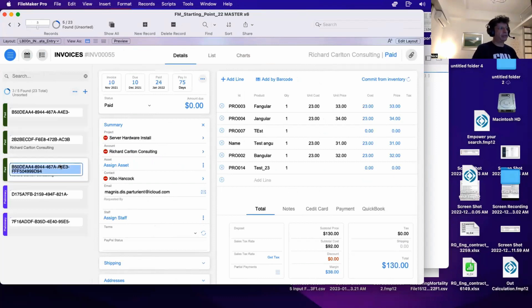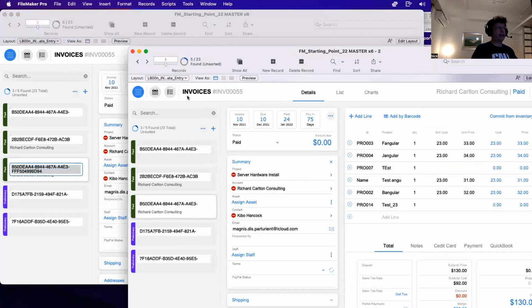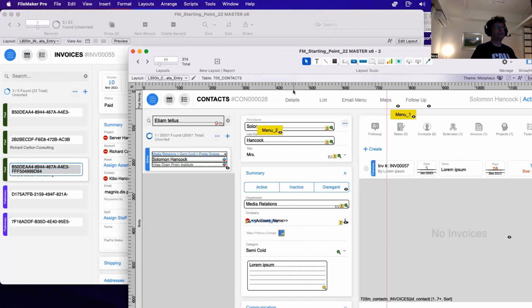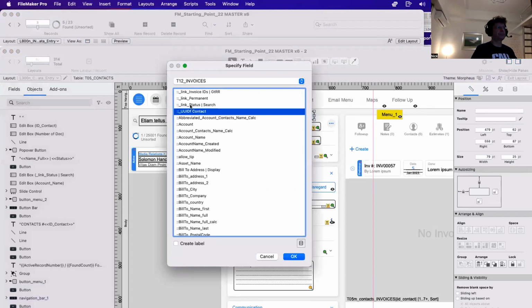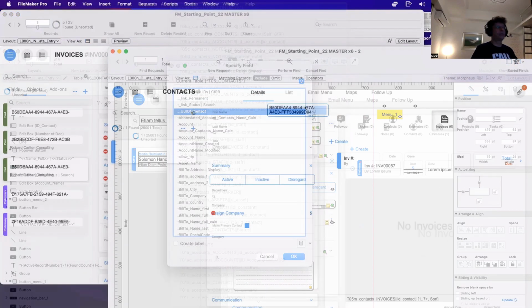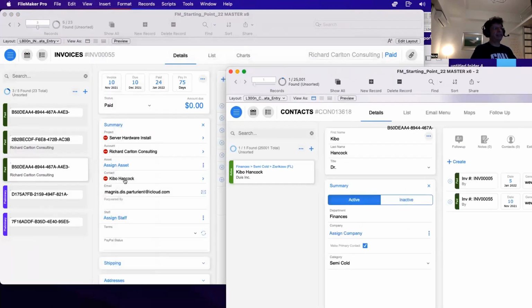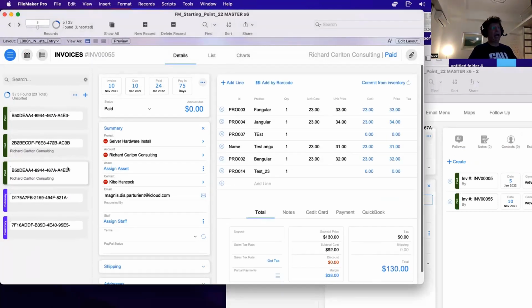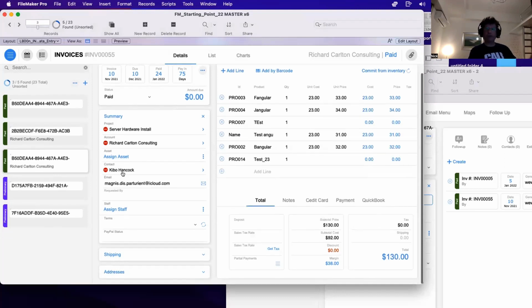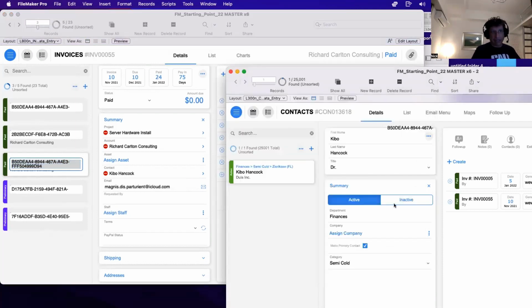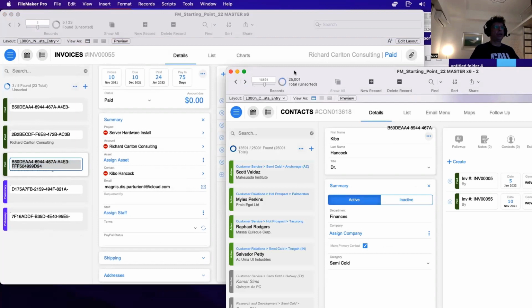Now I have the UUID of the contact. If I go there in the contact and I look for this, you will see that the record is Kibo Hankook. So yes, this invoice record is now related to that contact with the old serial number. Now I have the new UUID, the matching of that record. Okay, so you just do this.